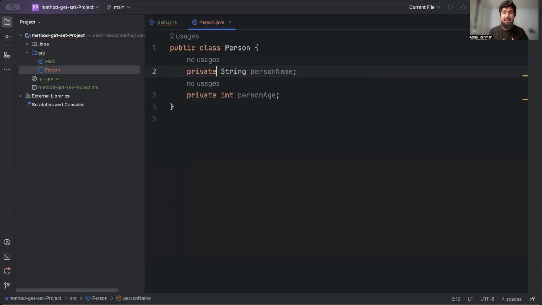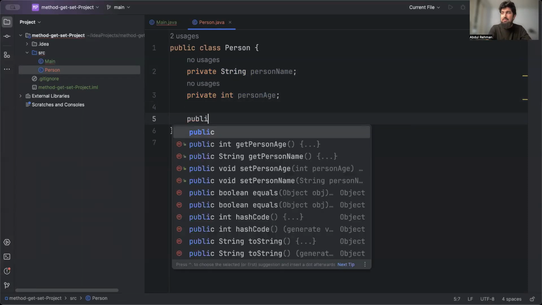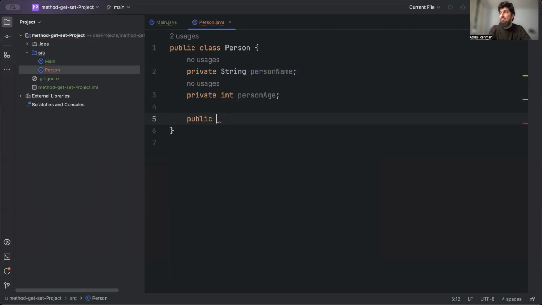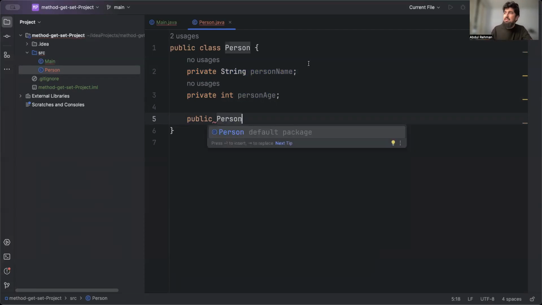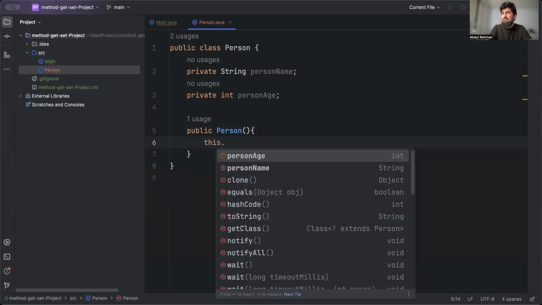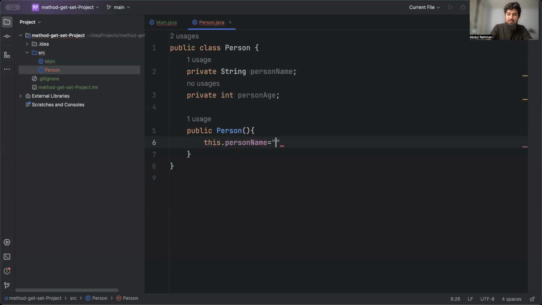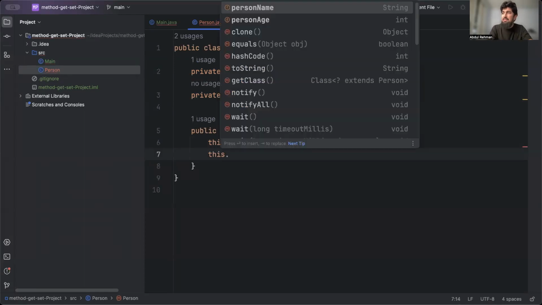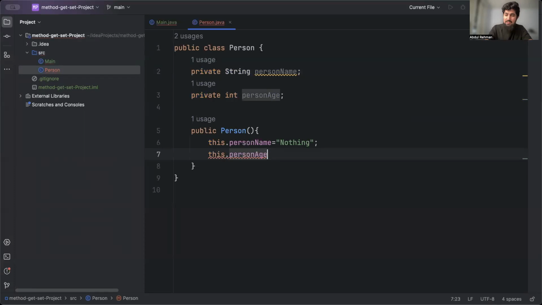First of all, we should create a constructor. Remember how we make a constructor: the constructor is a public method with exactly the same name as the class, Person, but with parentheses. So we make the first constructor with default values. Person name is equal to nothing, or null, or anything that you want to put. And age is also 0, which means I am not going to give anything to it.